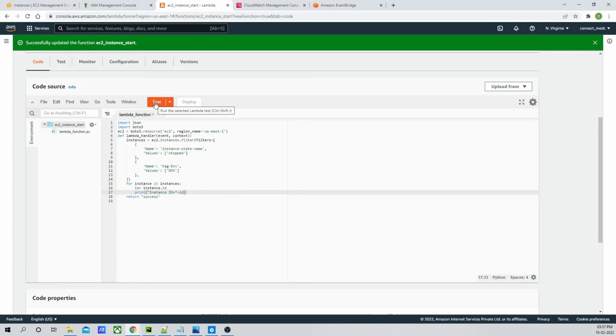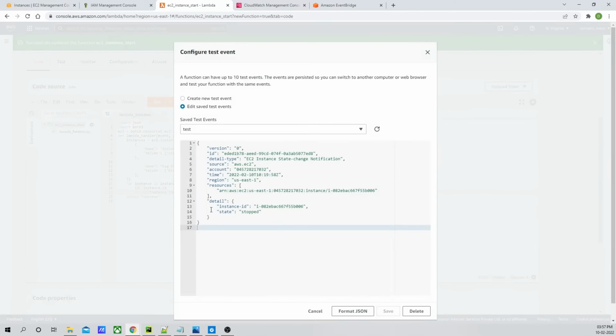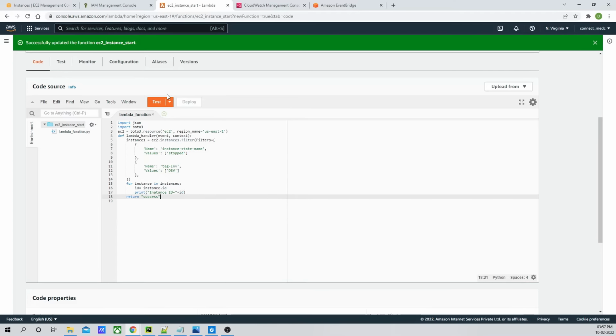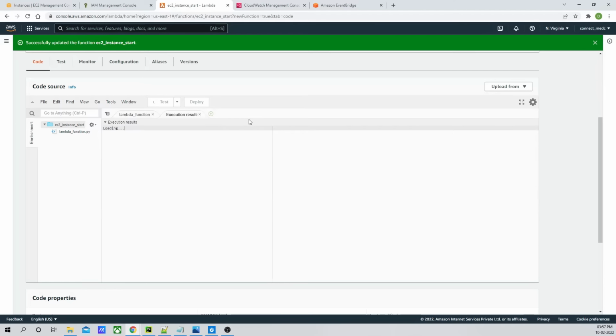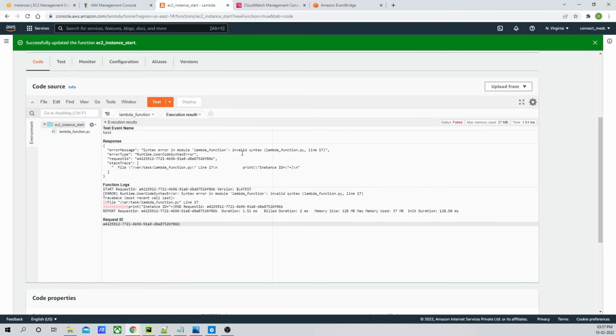I will just click on test. Before doing this, let me go to configure test event. I can see it is stopped, and this is the instance ID that it should fetch, B006. Okay, so I will just cancel this. Now I will click on test. Okay, it is showing me that there is one error. Okay, so instance ID, got it.